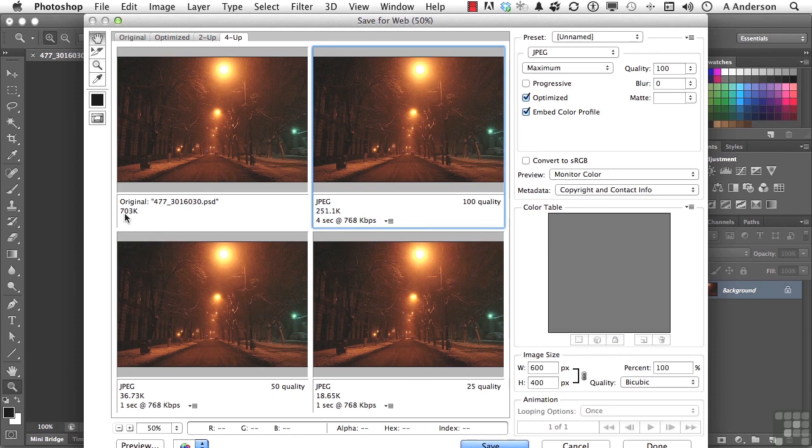We're running it at 703K. Now the first one, actually they're all three right now, JPEGs. And if you are working to the internet, it's probably the format you're going to use. This one is at 100% quality, 251K, and that's not too bad. That's taking it down. This one's at 50% quality.